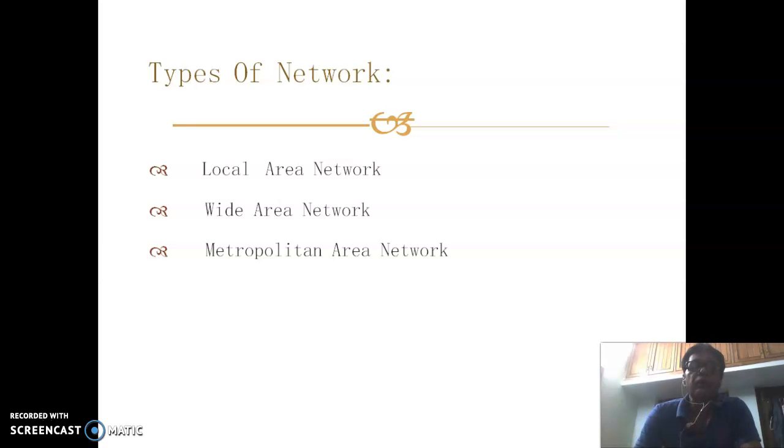And types of network. Basically, we have divided the network into three categories. One is the local area network, LAN. The second one is the wide area network, WAN. The third one is the metropolitan area network, MAN.